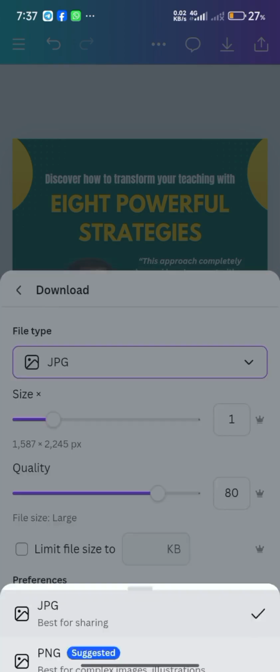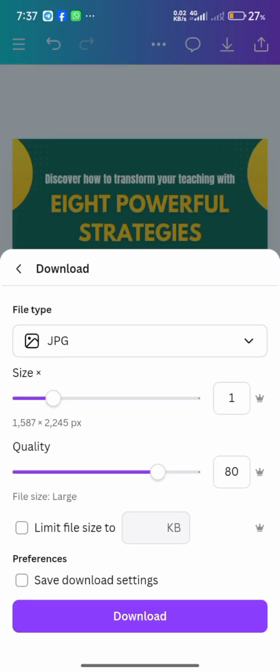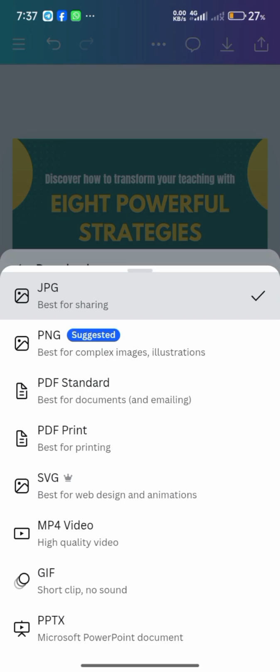So you click JPEG. This is how to download an image as JPEG. If you want a PDF that you want to share, you can use PDF standard, best for emailing. If it's something they will have to print, you can use PDF print. This one is only available for premium users.